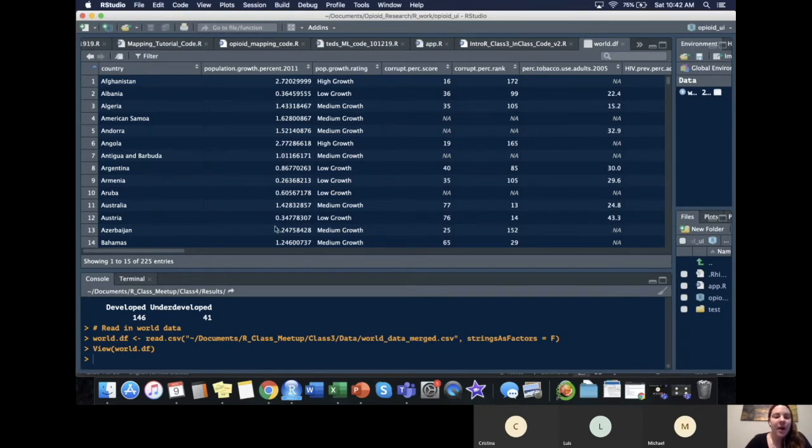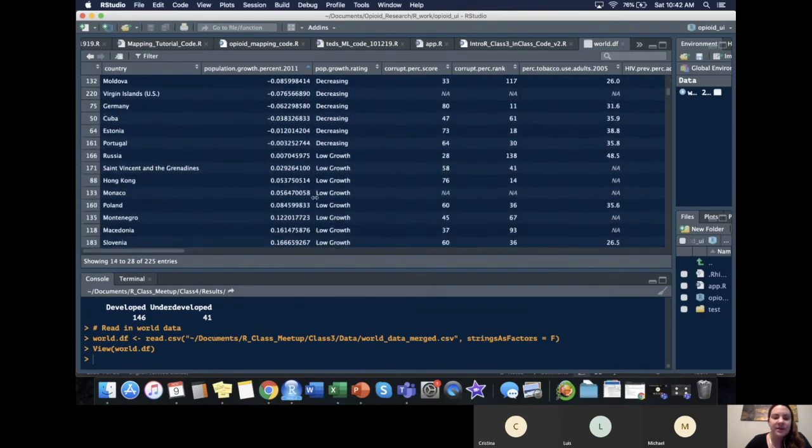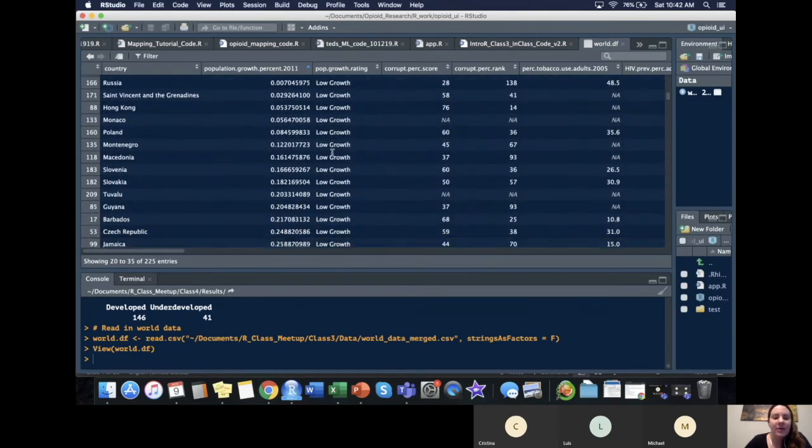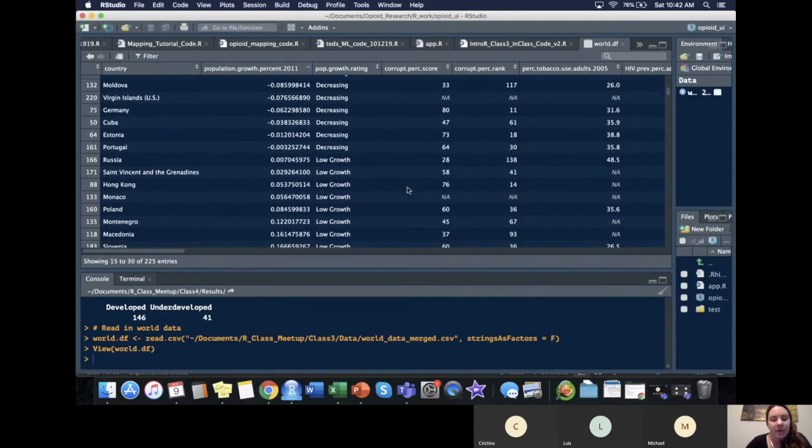So you're seeing this population growth variable here. I gave it a rating. Anything that was negative, I marked as decreasing. Of the remaining values, I found the 33rd percentile and the 66th percentile. So basically, at that point, I divided it into 3 groups once these decreasing values were gone.